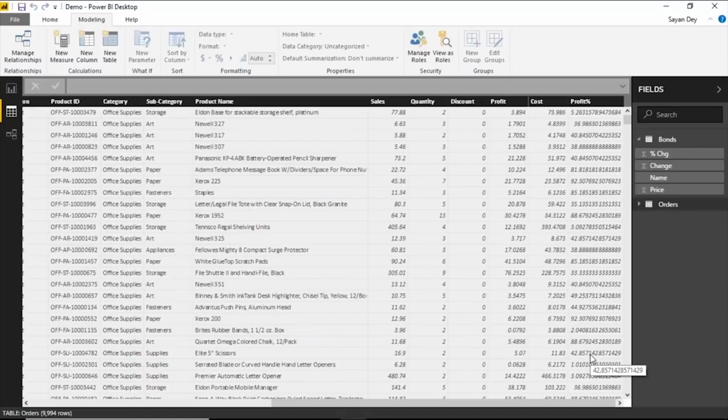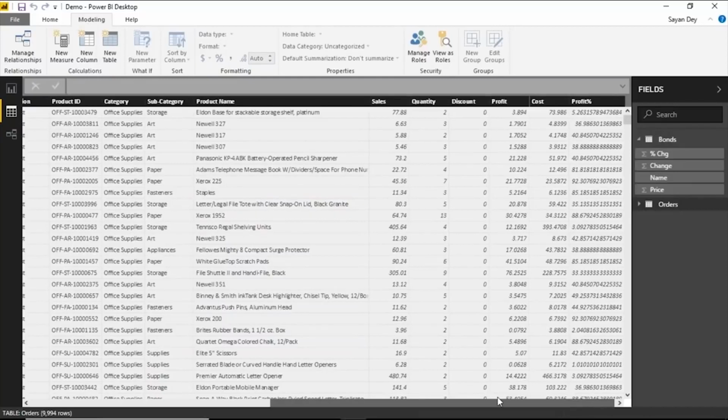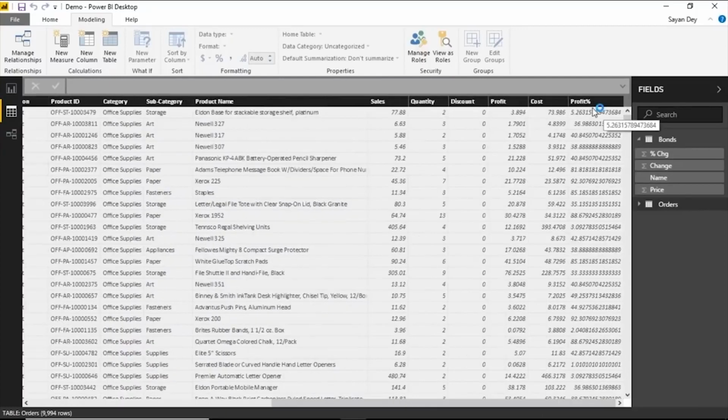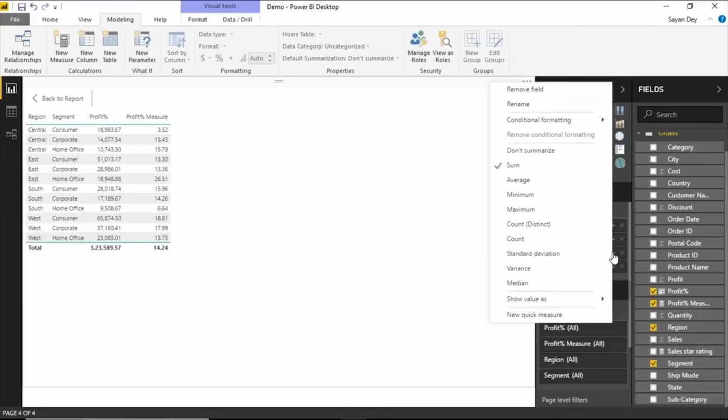Essentially, if I look at row number 1 and 2, and all the 20 rows here, which are all West, what I'm trying to do is add up all these profit percentage values for West. It's just like doing a group by region and sum of profit percentage, which is obviously incorrect. And if you look at my table, that's exactly what I'm doing. I'm doing a sum of profit percentage across all those rows, which is incorrect.